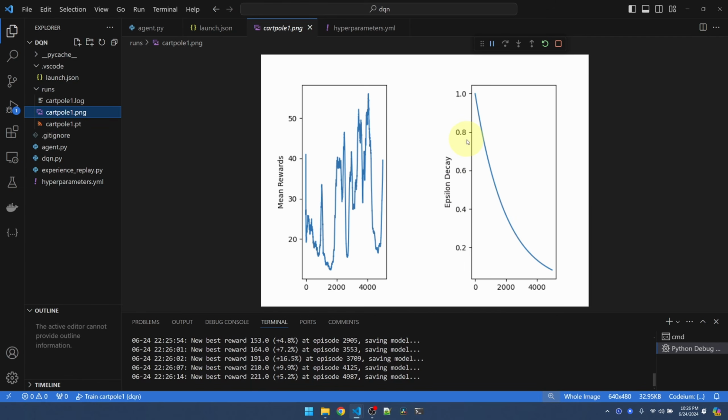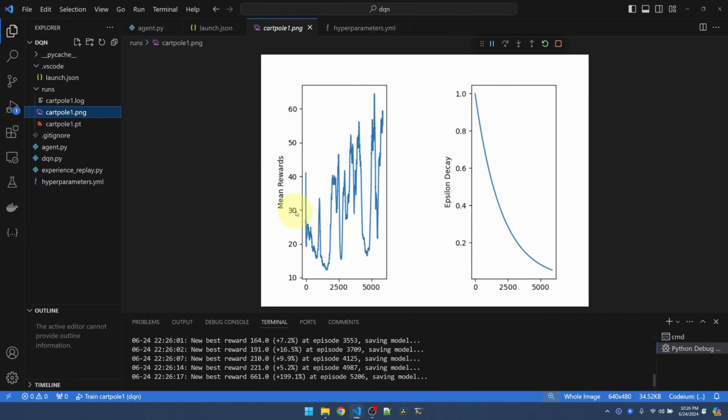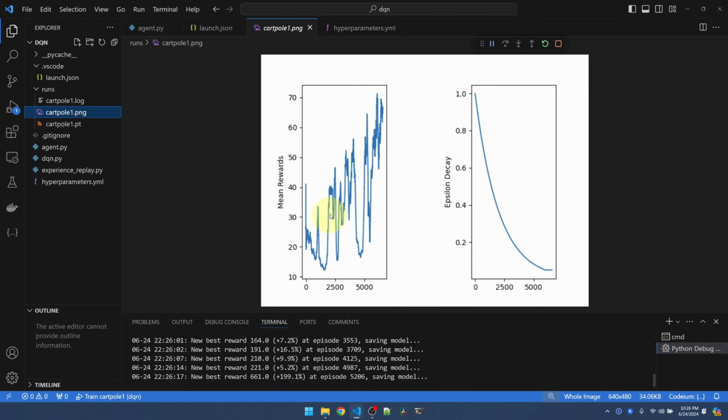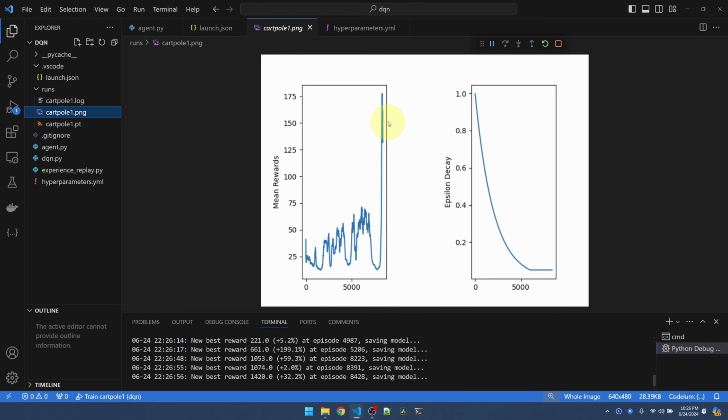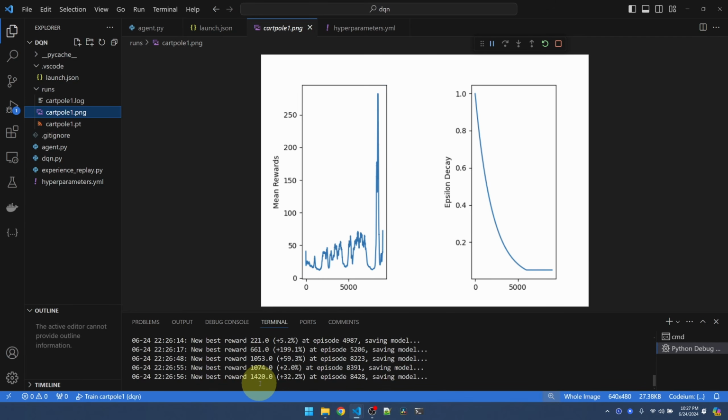On the right side, we can see epsilon has decreased all the way down to the minimum after maybe 5,000 episodes. On the left side, we can see the average rewards per 100 episodes. You can see that it's improving. You can see that it's making some pretty good jumps here. It has reached the best reward of 1,400.